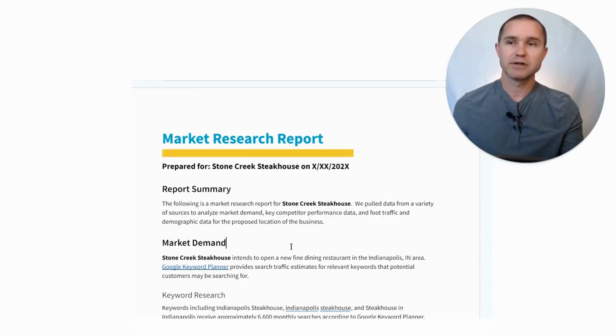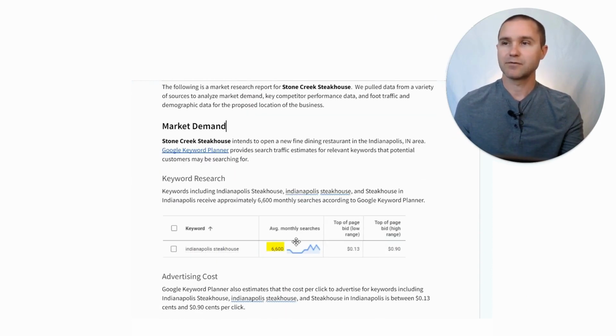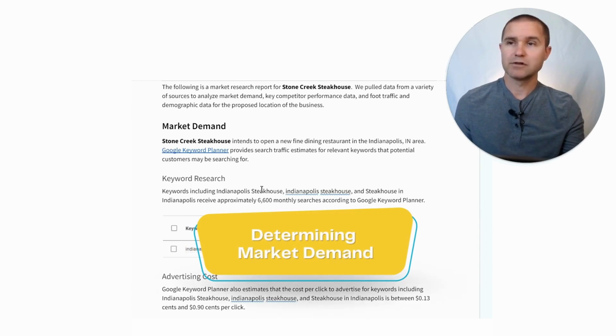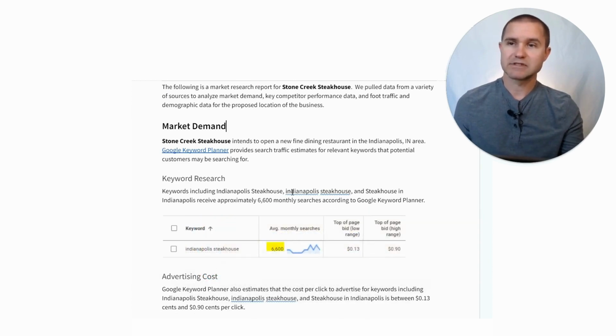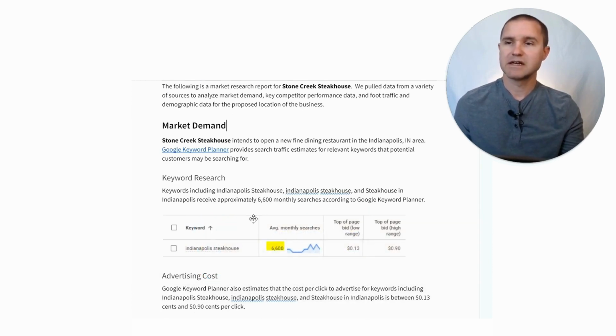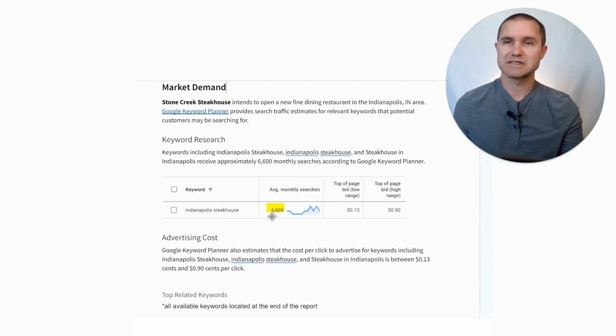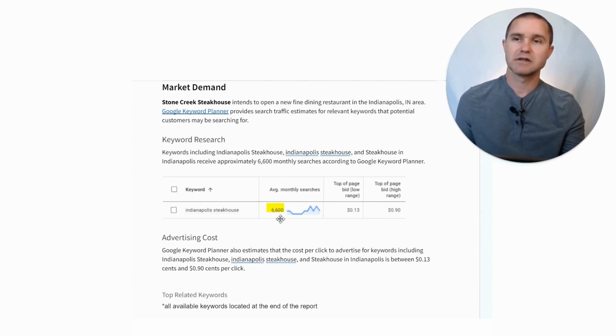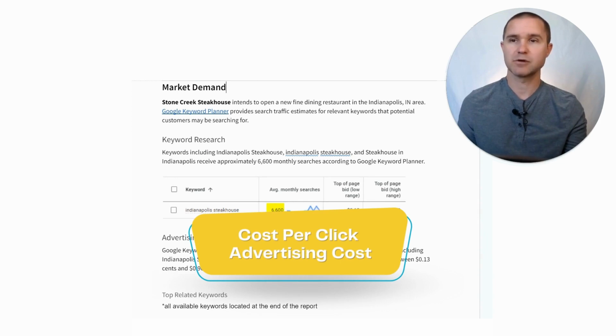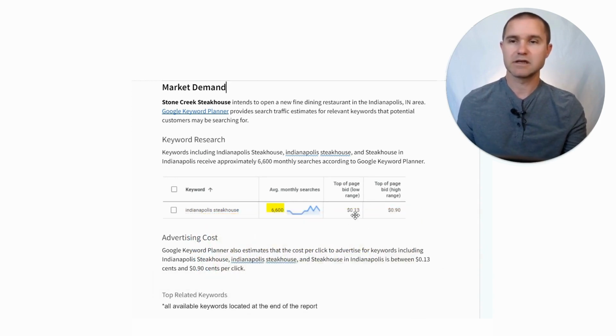Okay, so let's say we're going to open Stone Creek Steakhouse in the Indianapolis area. The first thing we want to look at is our market demand. We looked up keywords like Indianapolis steakhouse and steakhouse in Indianapolis, and we saw that those keywords are receiving 6,600 monthly searches. We also see how much advertisers are paying per click for these keywords. So this could be your competitors, and it could also inform you how much you might have to pay if you want your website to show up for these keywords. So 13 cents on the low end to 90 cents on the high end per click.